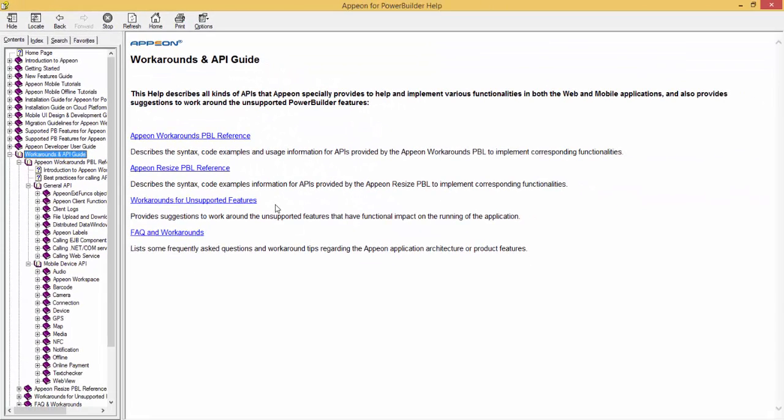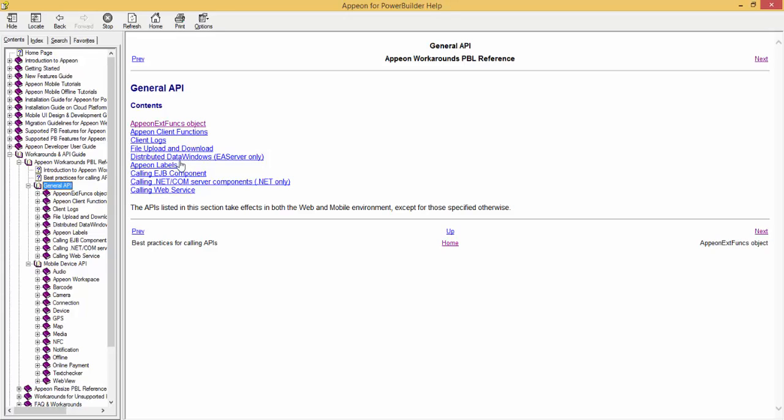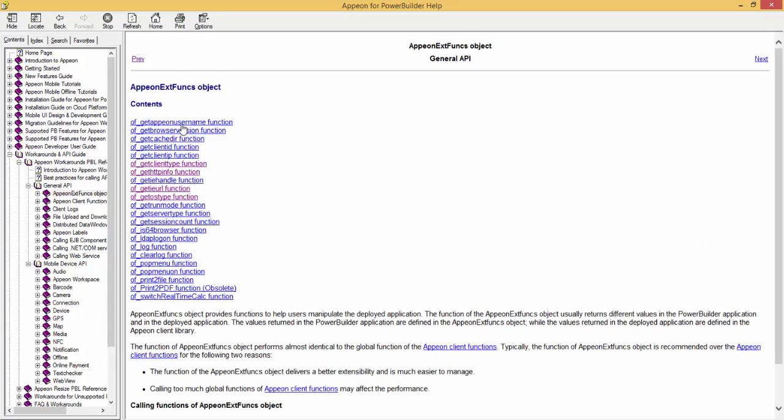If we open the Appeon help and go to the Workarounds and API guide, we can find information about the Appeon workaround PBL. This document is divided in two sections, General API and Mobile Device API. The General API provides a set of functions that will work on web or mobile targets, but not in PowerBuilder. Clicking on these will provide a list of functions that you can call, for example, identifying the client type, printing to PDF, and so on.